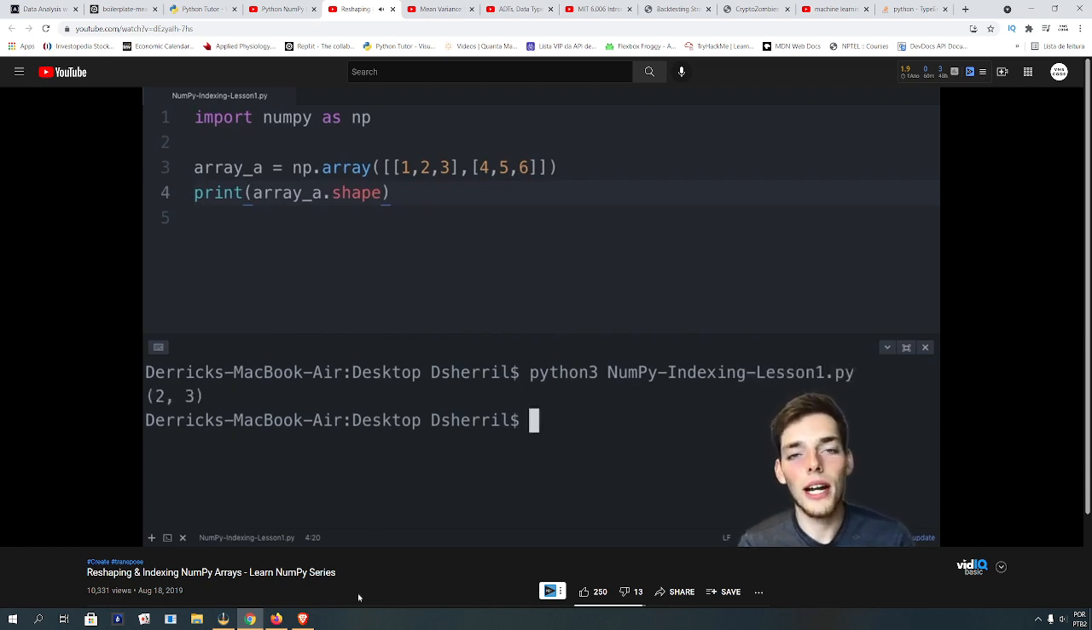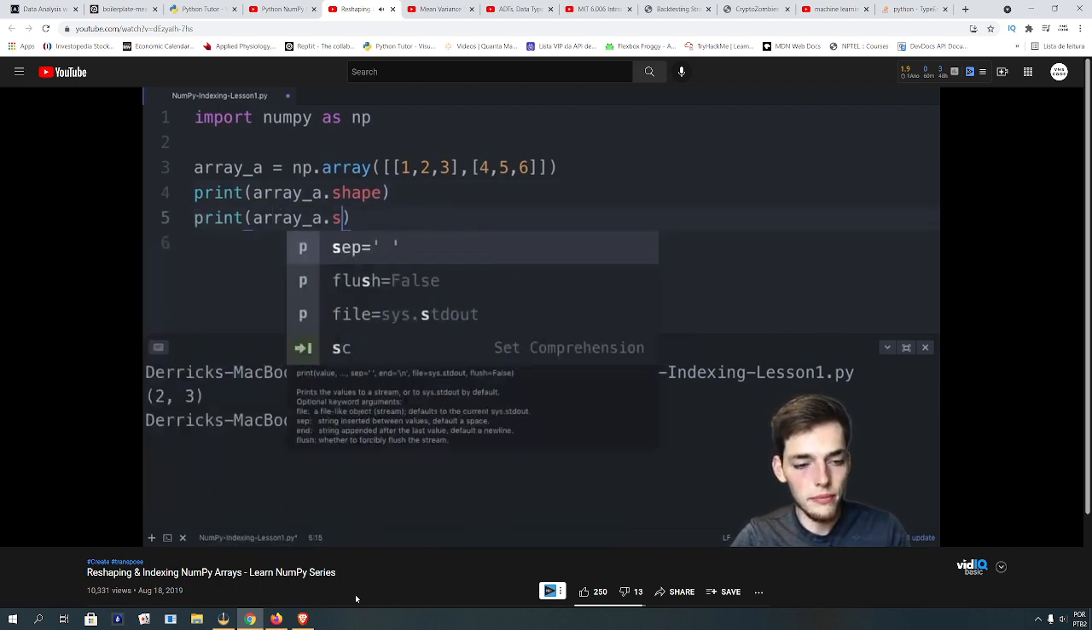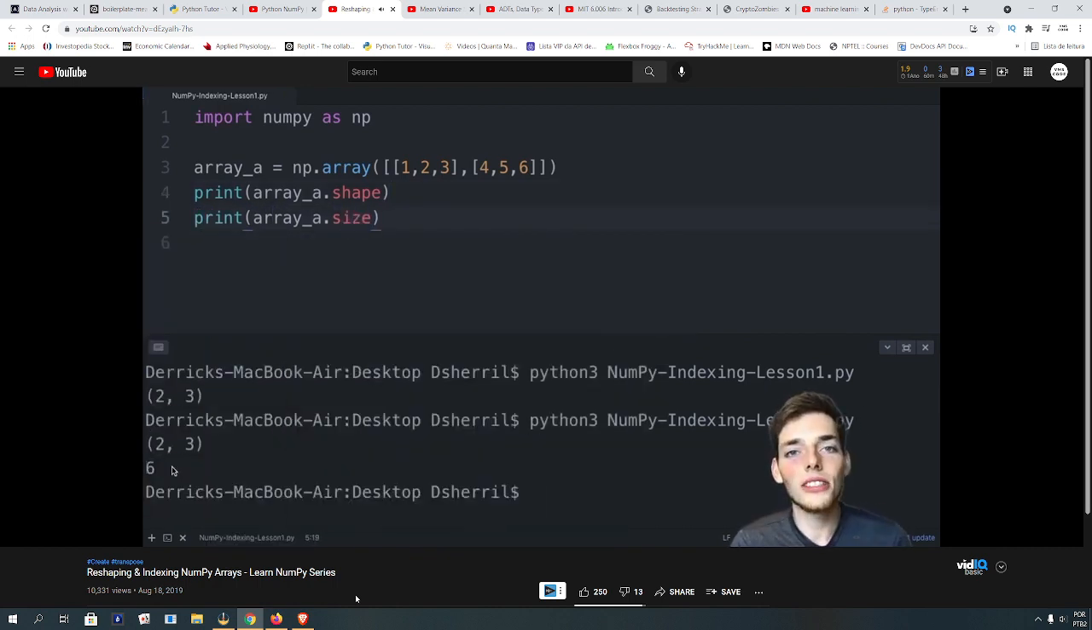Now let's talk about a new attribute to our NumPy arrays. Every NumPy array has a size attribute. The size attribute is just the number of columns times the number of rows. So since we have 2 rows and 3 columns in this array, that means we have 2 times 3, which is equal to 6. We can see this in our terminal, so we'll say array A dot size and print to our terminal. But what does the size attribute mean for us? If we reshape an array, the sizes must be the same before and after we reshape it.